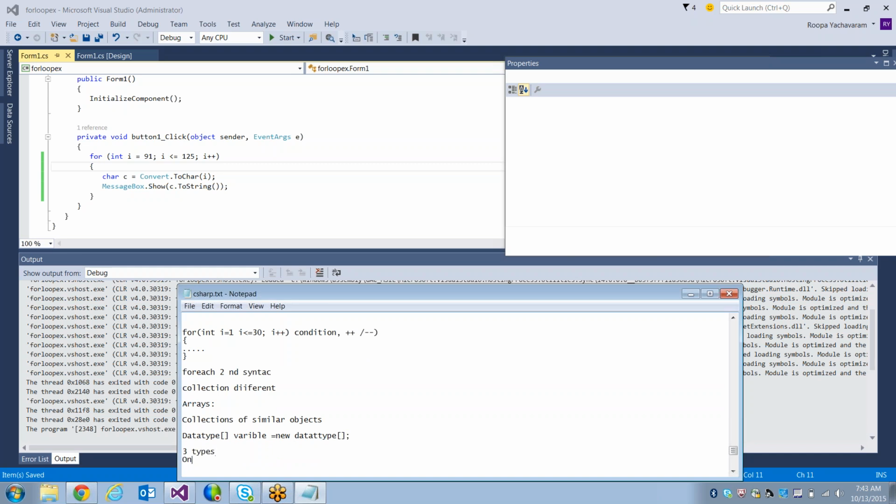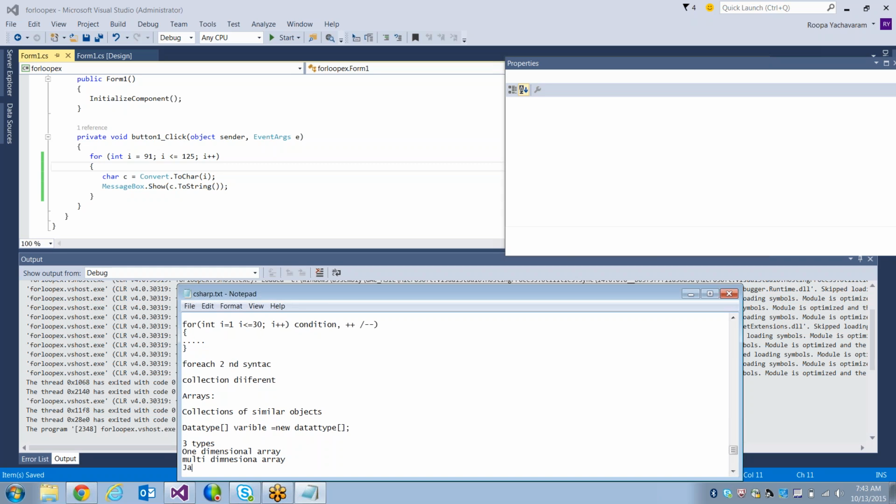It supports three types of arrays. The first one is the one-dimensional array. The second one is the multi-dimensional array. The third one, this is important, is the jagged array. Because you have all already gone through C, C++, Java. But anyway, I'll give examples. This is important. I'll explain it to you.